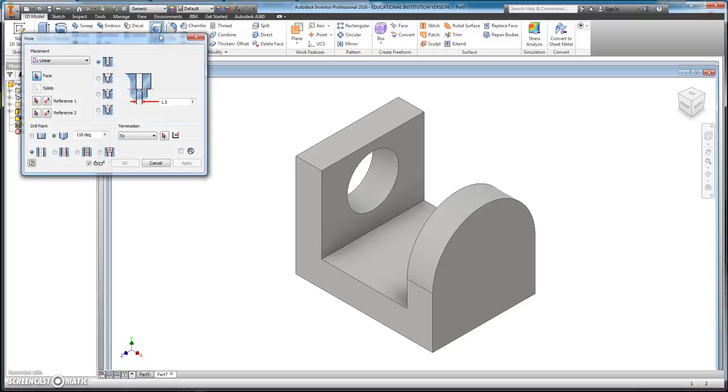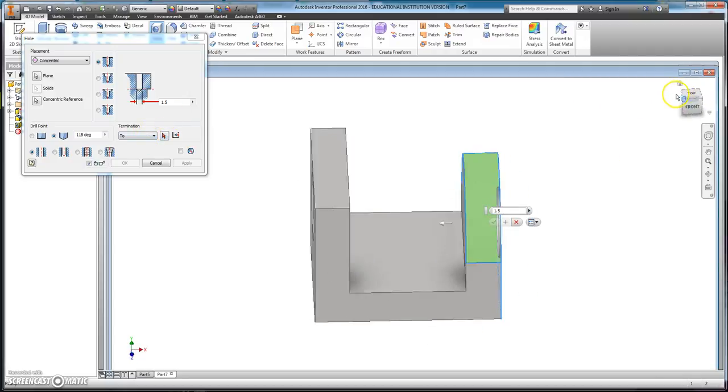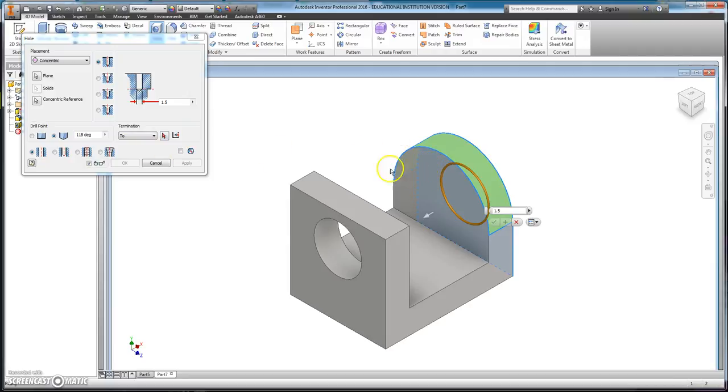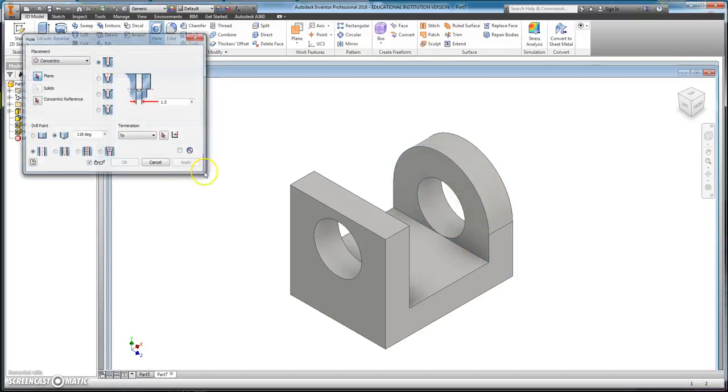But I also have a concentric feature that allows me to choose the plane or the face that I'm using, and then the concentric reference, which in this case would be that outside circle, and that aligns those center points. So again, distance, I could specify, I could say all the way through the part, or I could say 2 and click on that face and it would do it.